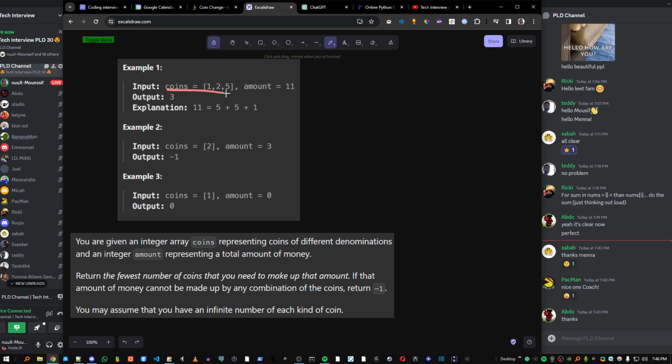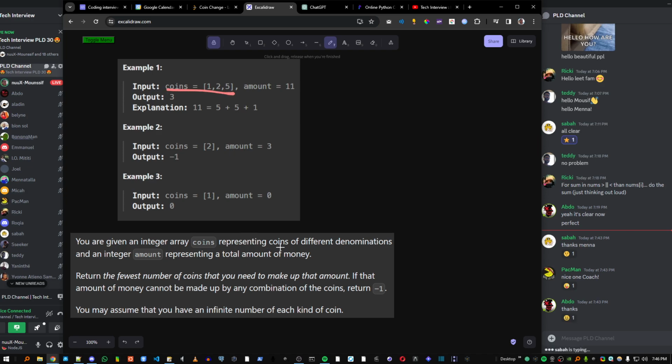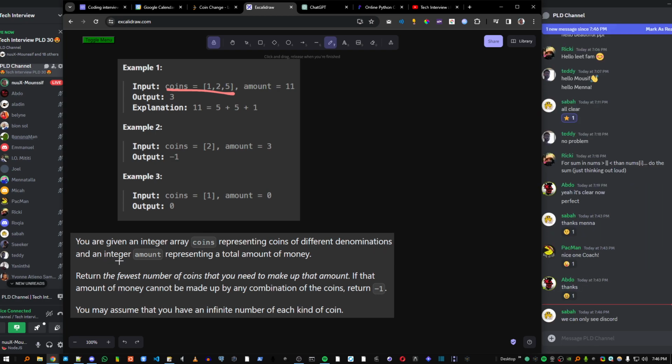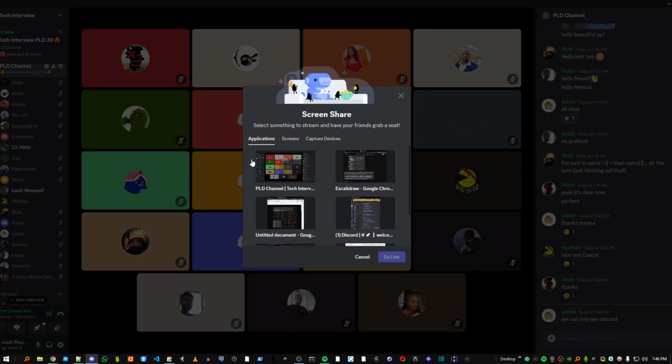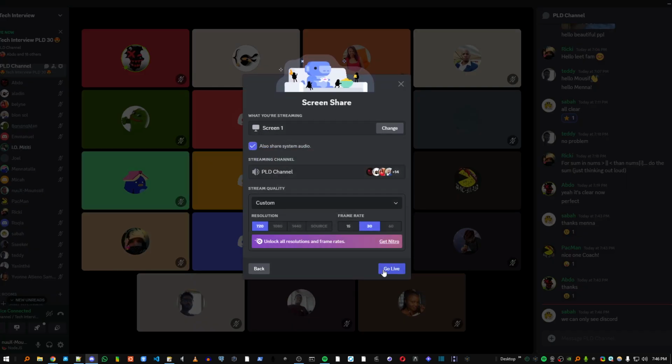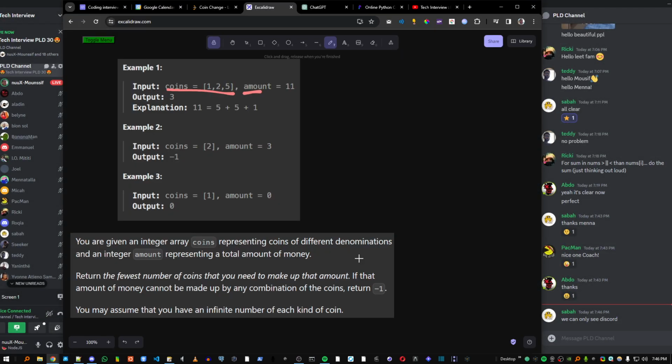So this one, coins representing coins of different denominations and an integer amount representing total amount of. Oh really? Okay. Can't see your screen. Okay, I was sharing just Discord.